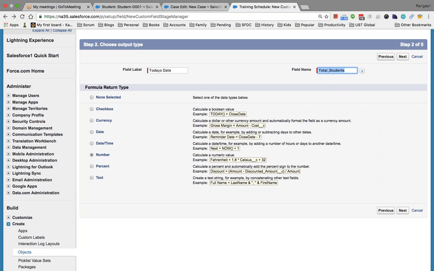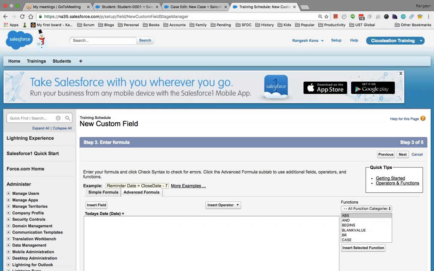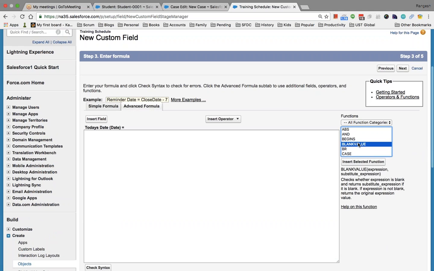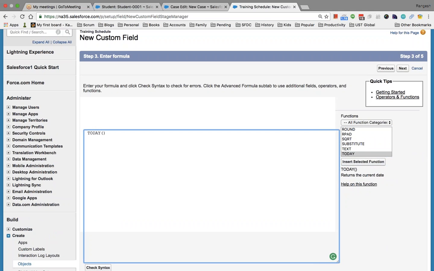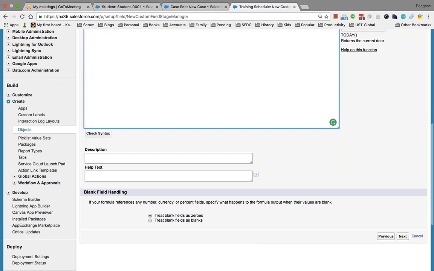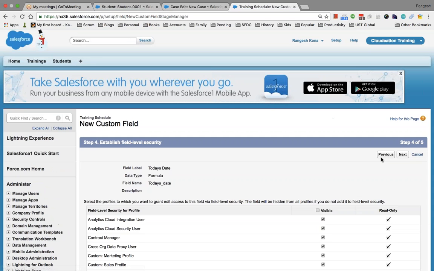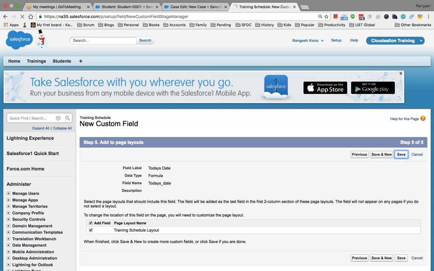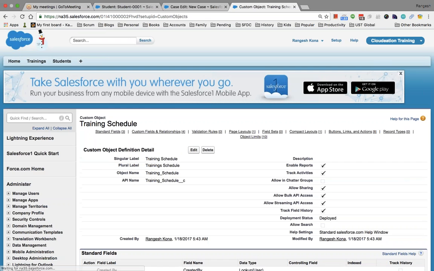Today's date, and the output is not number. Output is going to be date, right? And you're going to specify next, and then you specify today. Insert selected function. You can check syntax, and then you can click next, next, and then save.